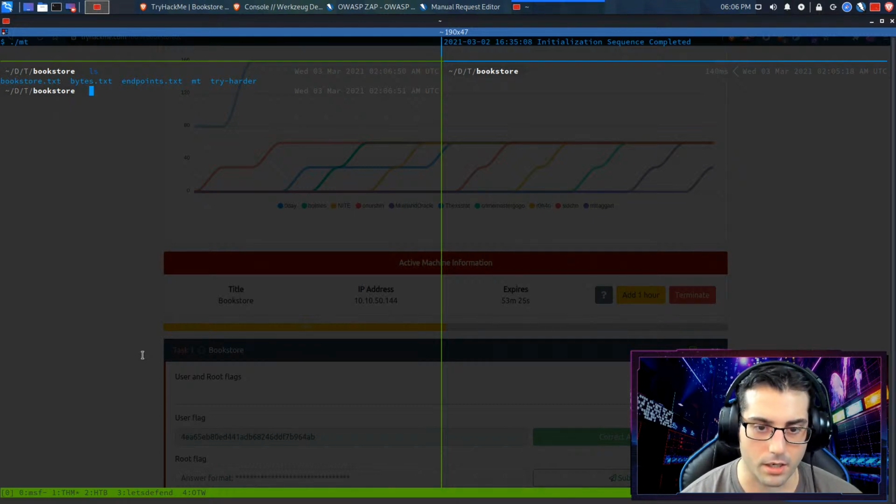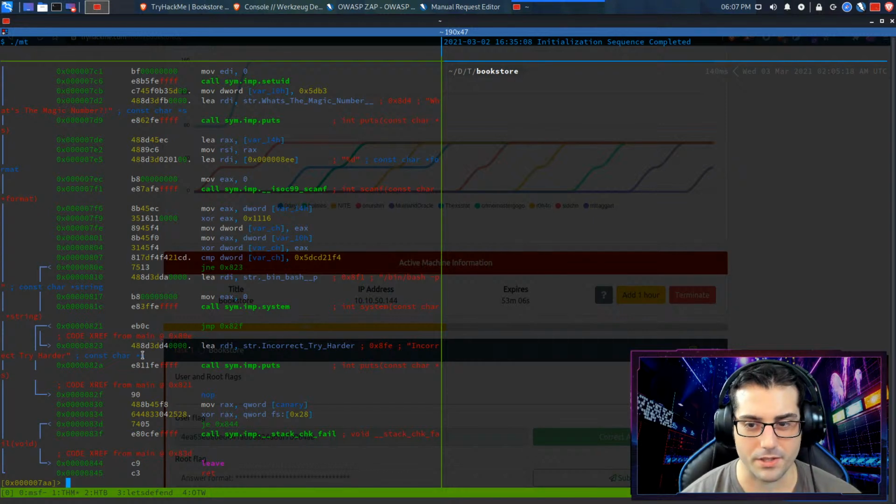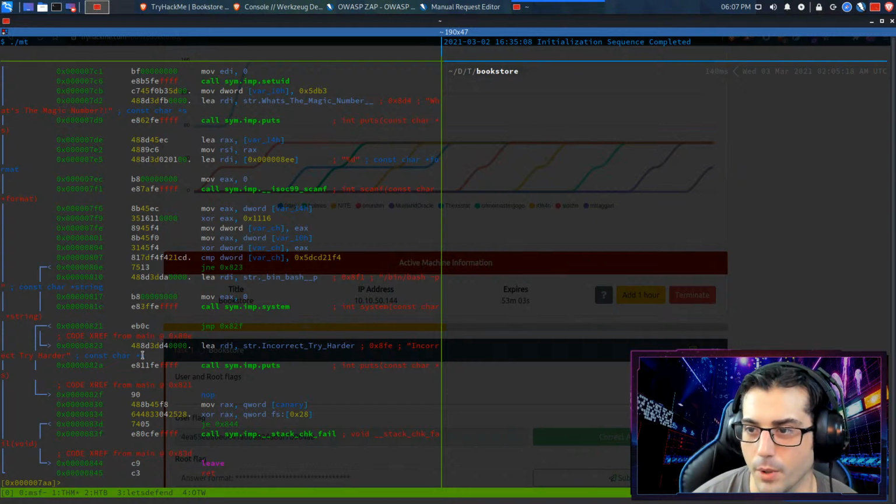All right, we've got try harder. So what I'm going to do now is use radare2 to just disassemble it. Those addresses look so weird, but okay. All right. Oh, you use Ghidra for this one?